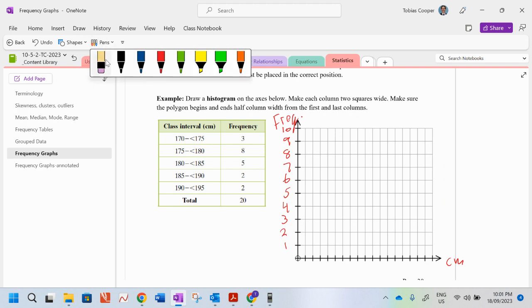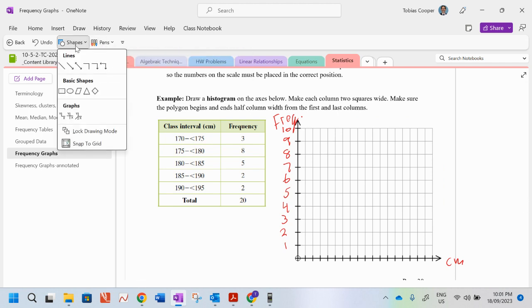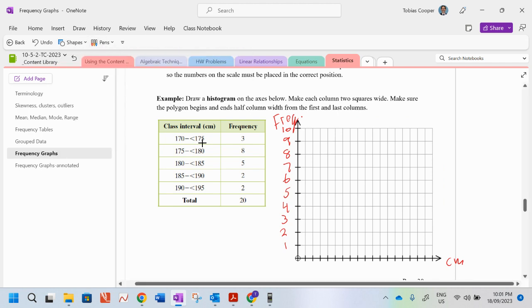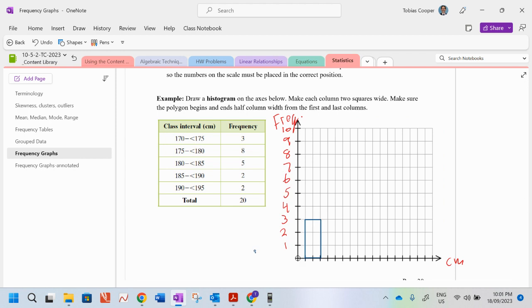Now, the first column, I'm going to do it 2 squares wide and with a frequency of 3. Now, remember, the first column has to start half a column width in. So if I'm going to do 2 squares wide, I have to start 1 square in. So I'm going to start right here. Okay, and that's going to go up to a frequency of 3. That'll do, just that.